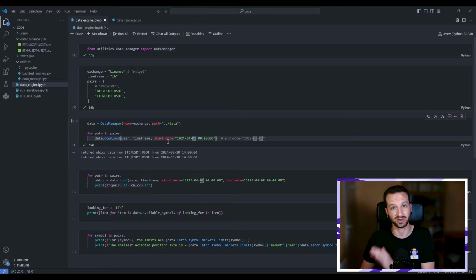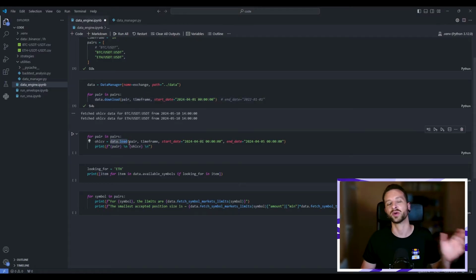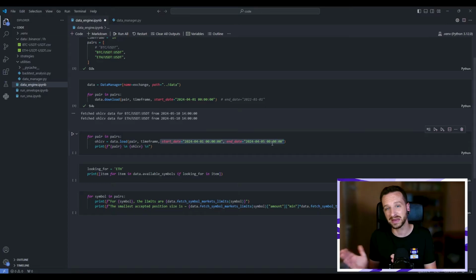We can switch to the backtest code, but there's a few other little things important I want to say. So when you want to load the data, so it's downloaded on the database, then you want to load it in your backtest, you use this data.load where you have to give the name of the pair, the time frame. And again, you can choose a start and ending date. This is particularly important because if you want to backtest on different periods, then you select the dates here in the loading of the data.